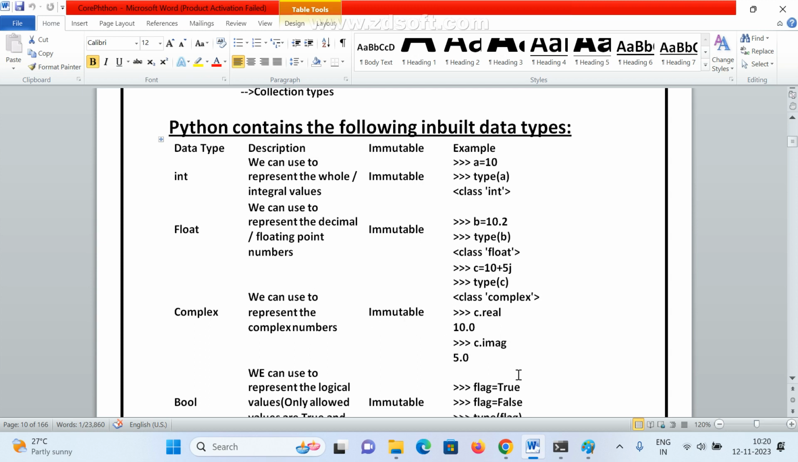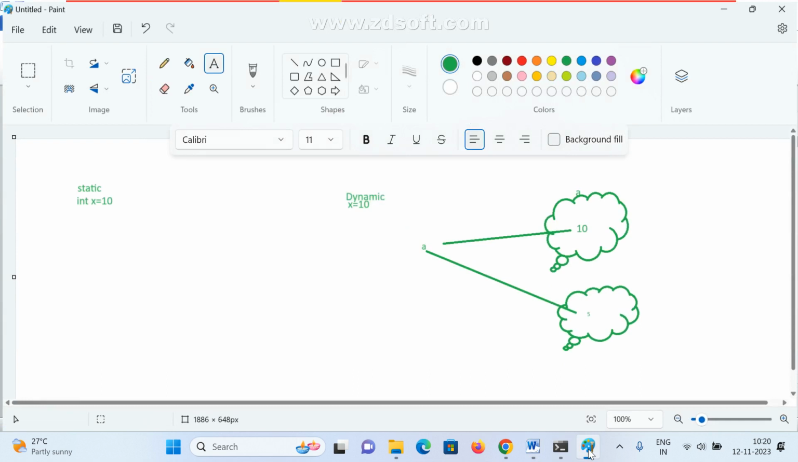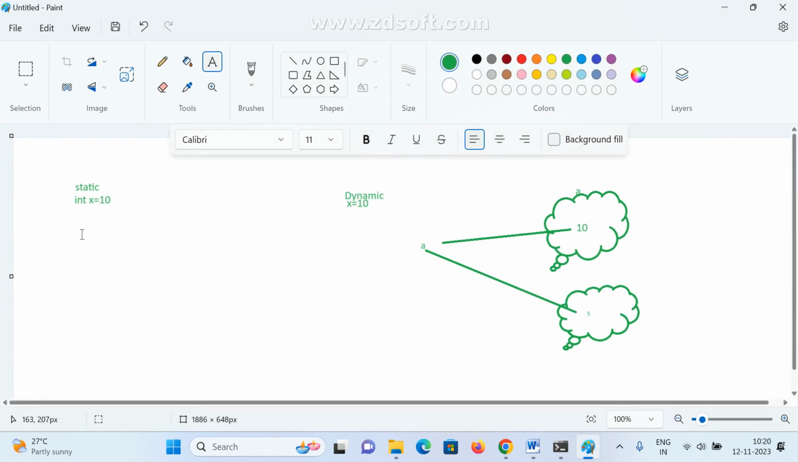In maths, there is the square root of minus 1. So those values we are passing as complex. If you want complex variables, this is the int. For float, for example, if I declare a b value, b equal to 20.5, this is the float value.